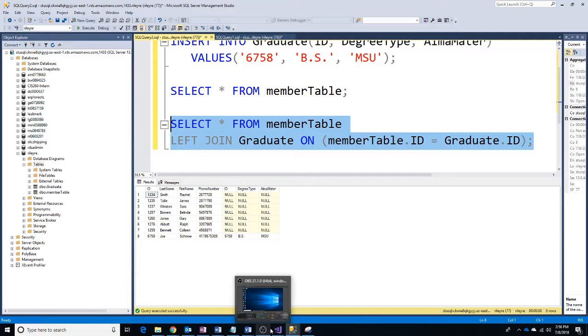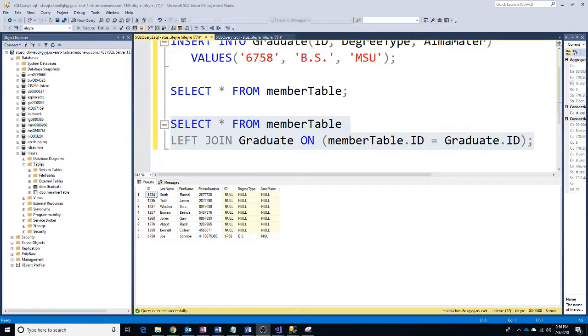Okay, that should get you going on creating a table to finish up your employee project. Thank you.